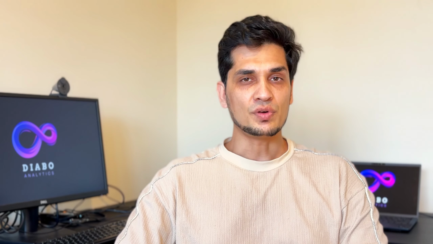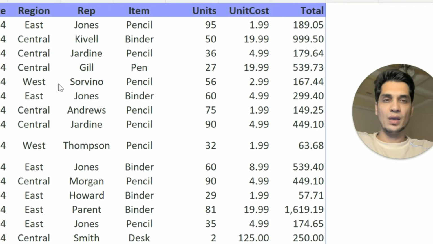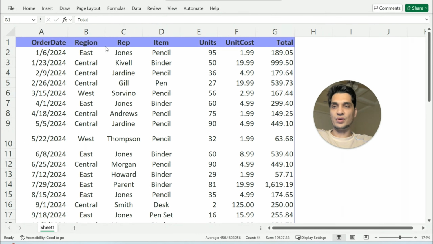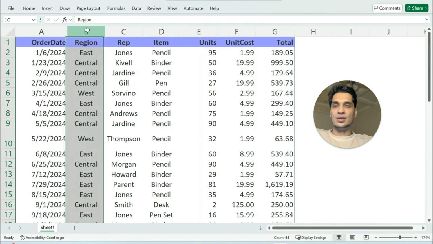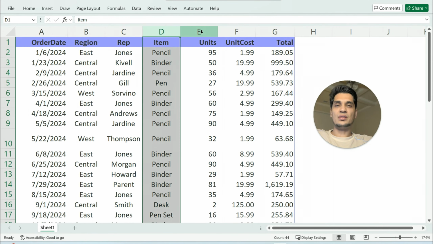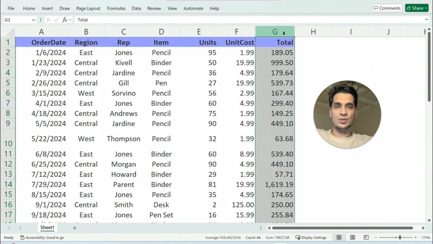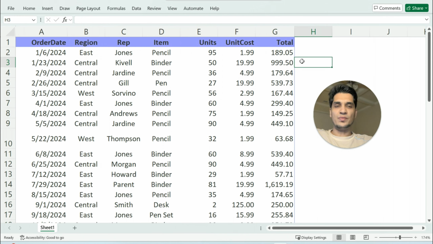Remember, I will show you only the most important and useful things in pivot table. Without further ado, let's get started with our first scenario. We have a data set of sales information with order date, region, representative, item, units, unit cost, and total. The manager has given us 2 minutes to analyze this table.